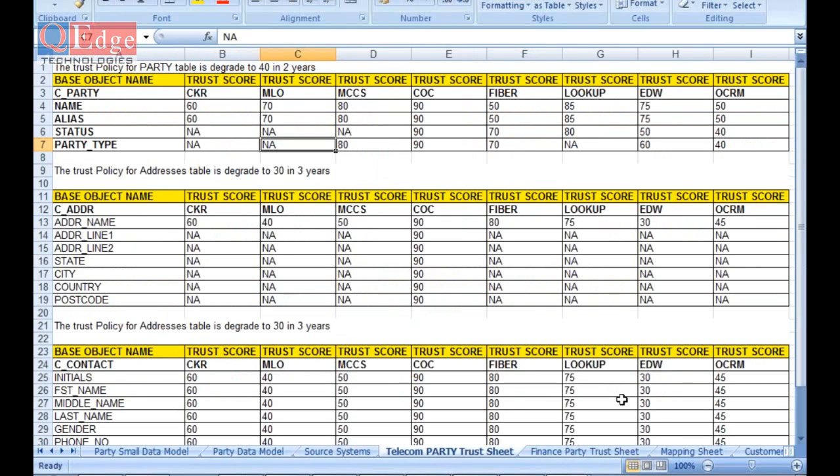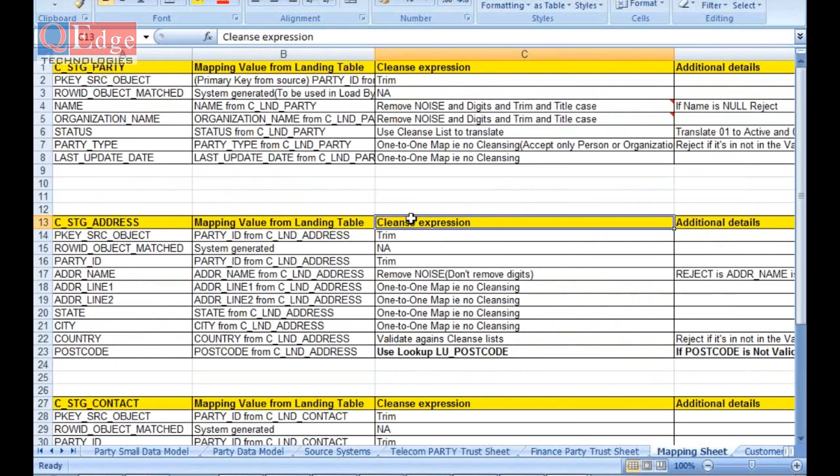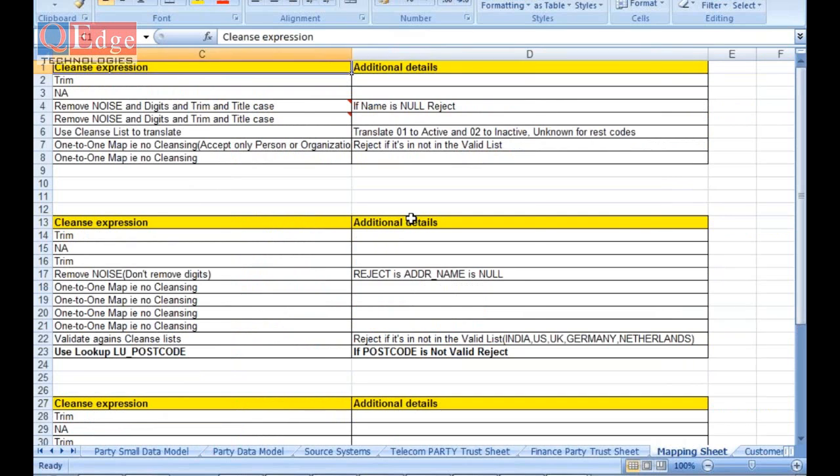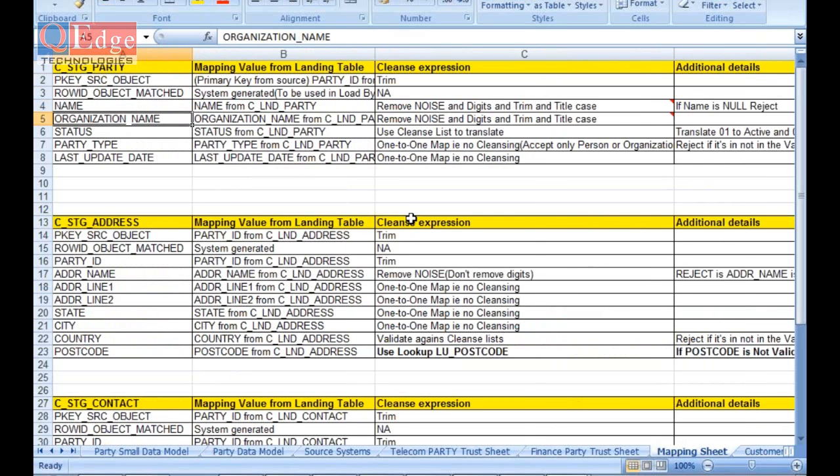You can see here this mapping sheet has been designed in such a manner that you get exposure to all the different types of cleansing that could be done in Informatica MDM. The main purpose is to make you an expert so that right after the training course you can join any project and start working.